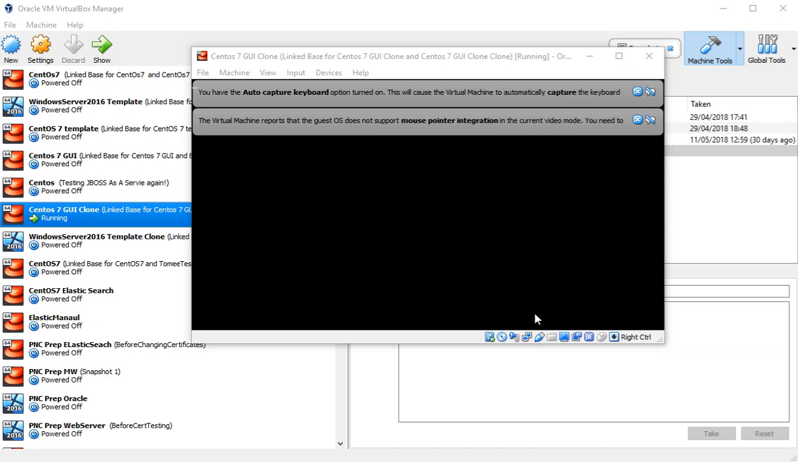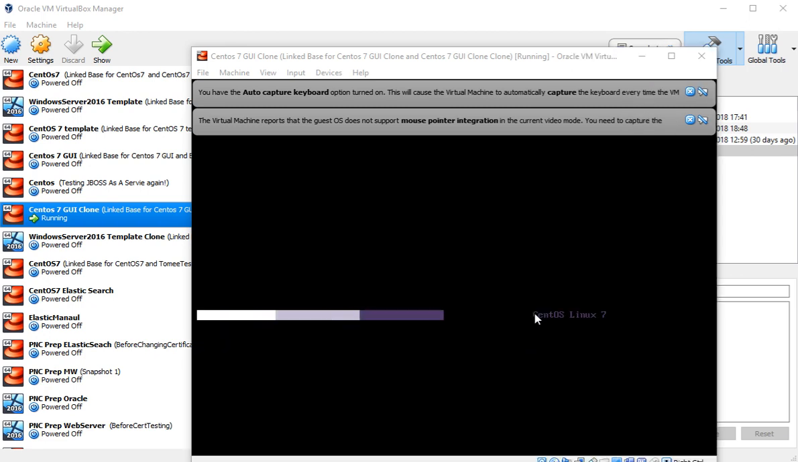Just bear in mind, if you had any static IP addresses, you'll most likely need to change them, or you can change the networking in the host-only network settings in the Network Host Manager in Oracle, in the Oracle settings.